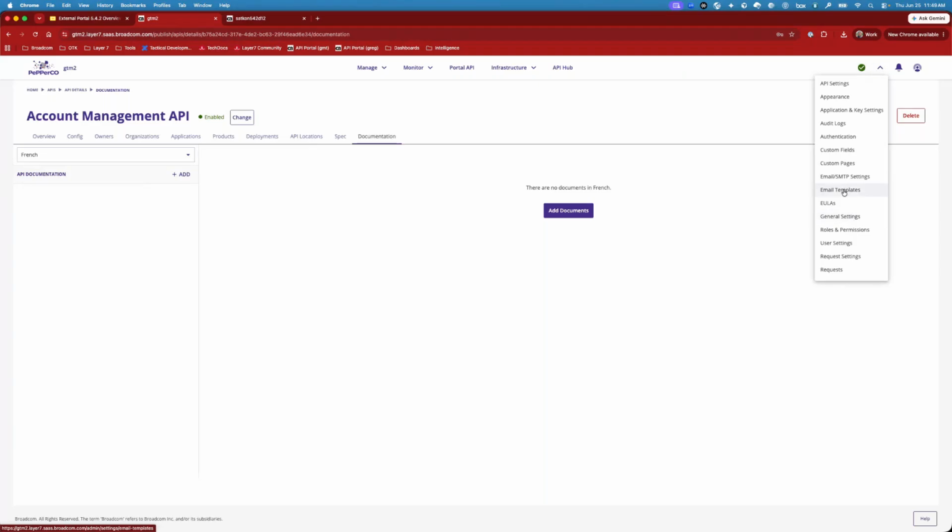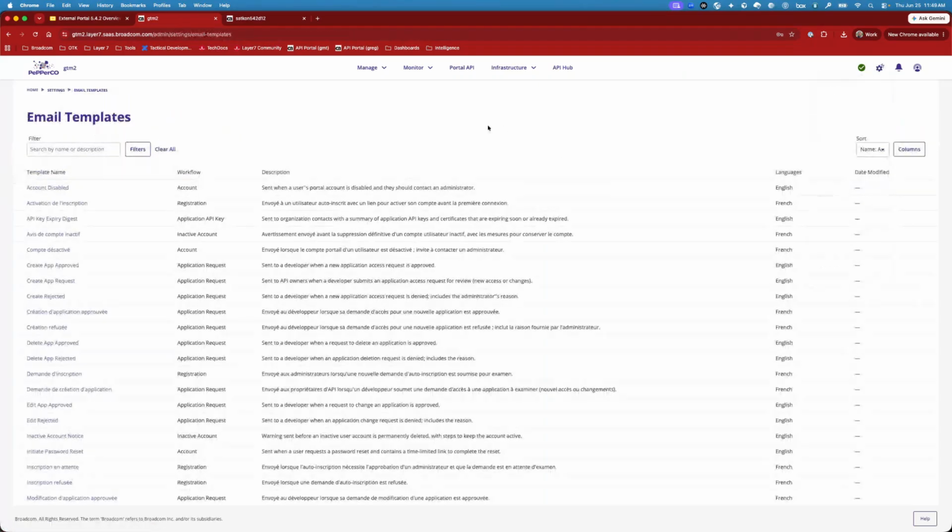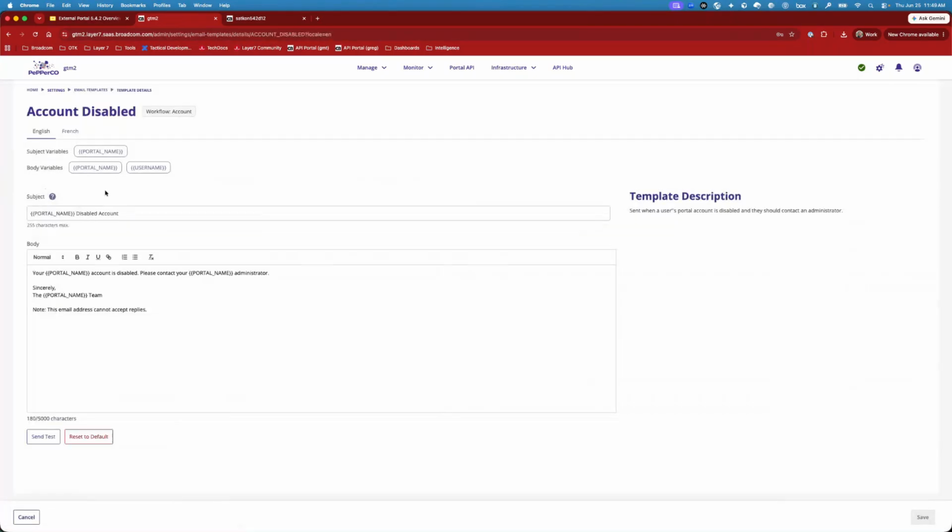The other item was the email templates. Email templates is another area that was not previously available in the UI. These were previously only able to be customized via the portal API. Now I can actually see all the email templates right here within the UI itself. And if I click on one, say account disabled, this will let me customize that email format that is sent out to users. So if someone's account gets disabled, this is the email they'll get to be notified.